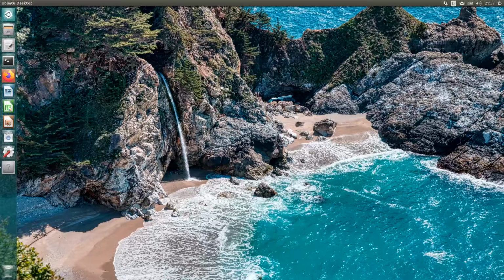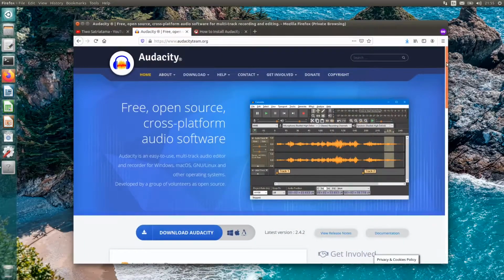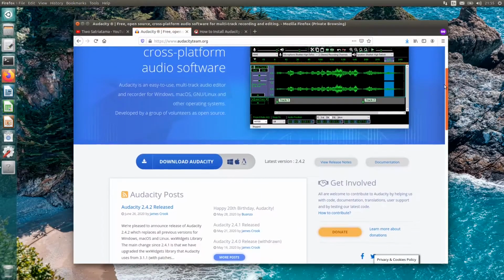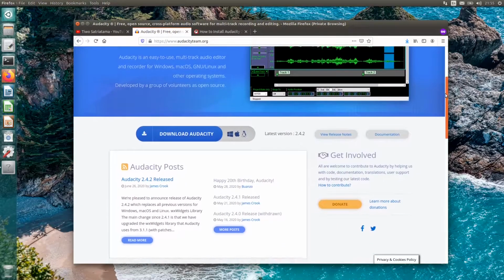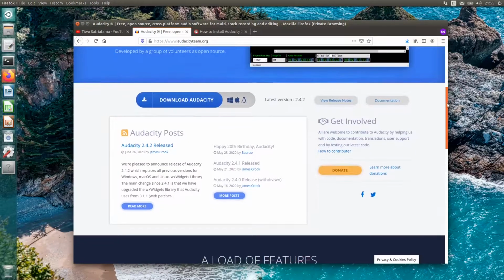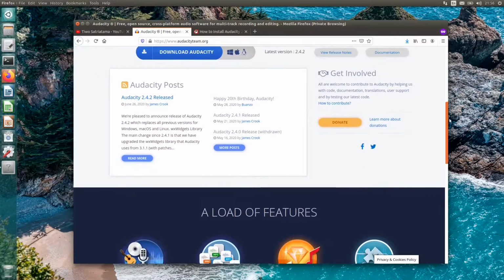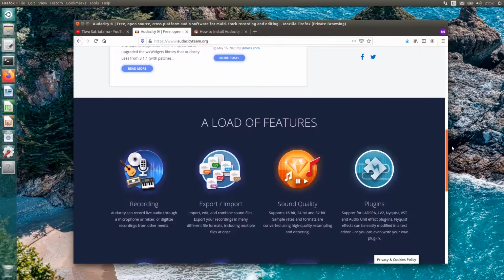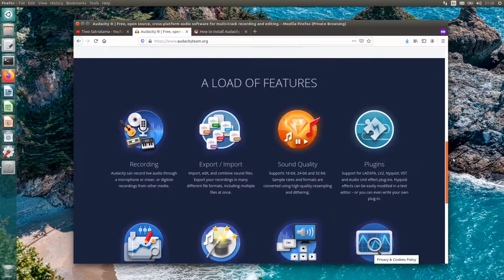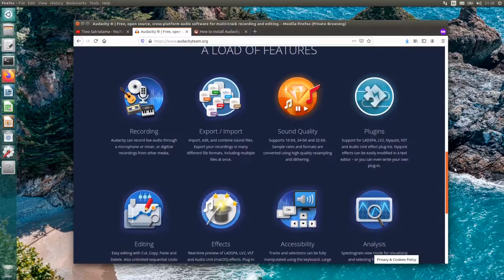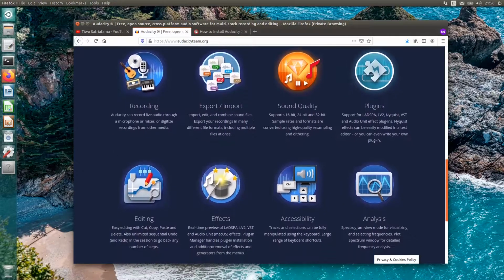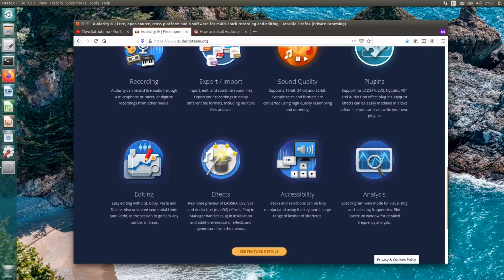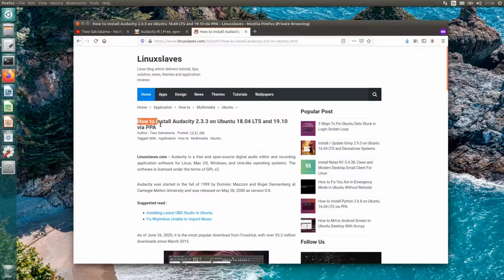Well, for those who don't know, Audacity is a free open-source digital audio editor and recording application software that is licensed under the terms of GPL version 2. It runs on Linux, Mac OS, Microsoft Windows, and Unix-like operating systems. As of June 26, 2020, Audacity is the most popular download from HUD, with over 93 million downloads since March 2015. For installation, you can check my website.